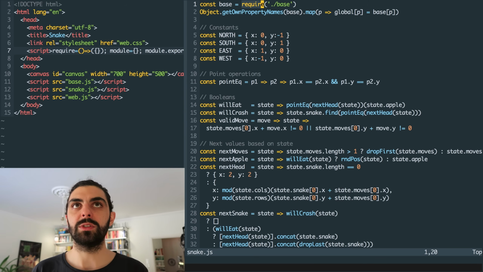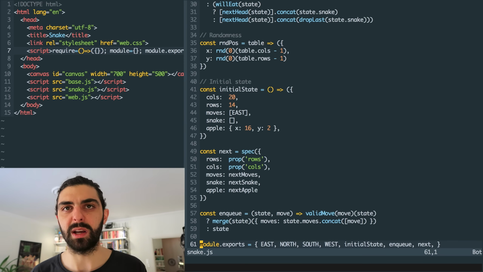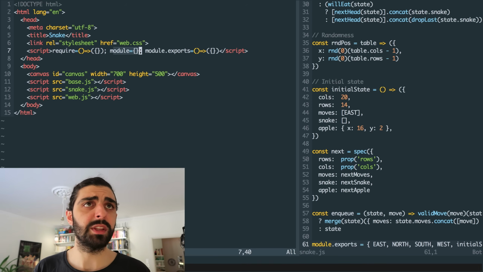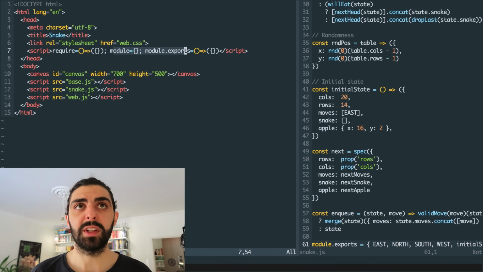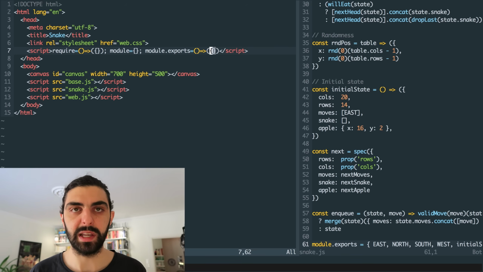So the browser does not have the word require, and the browser does not have the word module nor module.exports. And when I say word, I of course mean keyword. Sorry. So anyways, we just say that require is a function that returns an empty object. Module, on the other hand, is an empty object, and module.exports is a function that returns an empty object. Just to make them not fail, right? They're not doing anything useful.